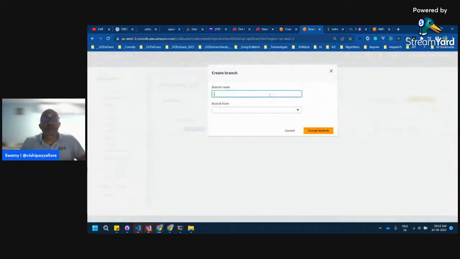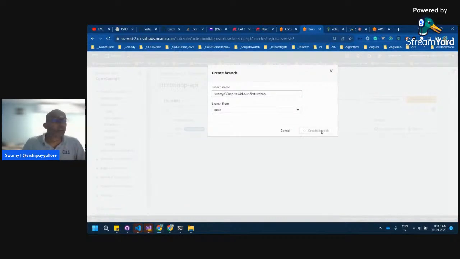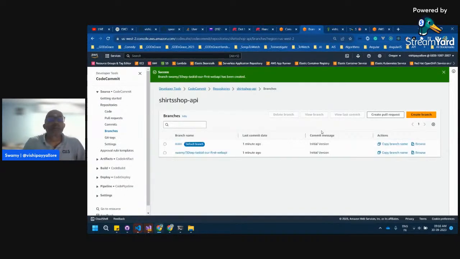So I'll create a new branch. One of the general formats which I follow is our name and then the date when we are doing that, 30th September, and task ID. Everything lowercase, task ID and small task description. Task description in the sense, our first web API in .NET. We are cutting this branch from the main branch. We'll select the main branch and click on create. Once we click on create, we will see that there are two branches now.